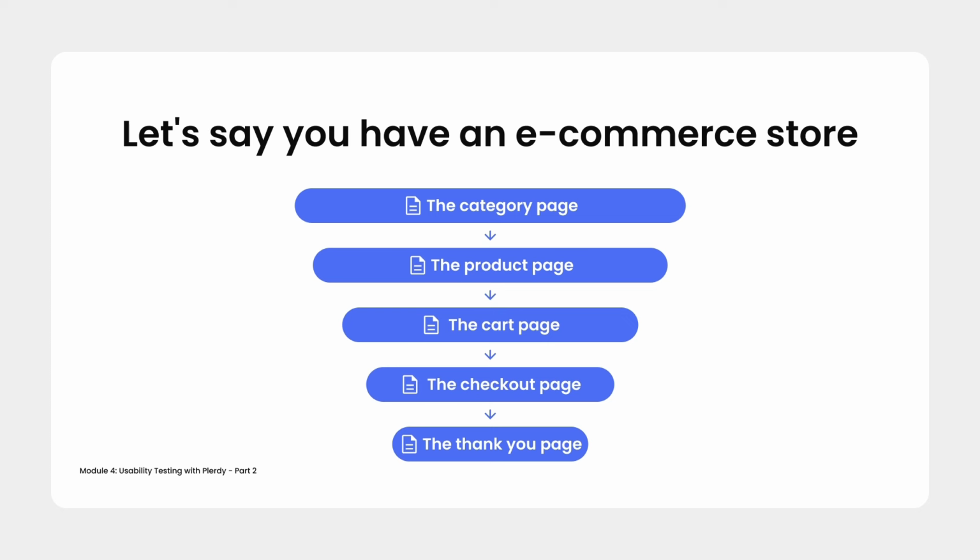For example, let's say you have an e-commerce store. Your conversion funnel might start with the category page, move on to the product page, then the cart, the checkout page, and finally, the thank you page. Alternatively, you could skip the product page and create a funnel with the category, cart, checkout, and thank you pages.